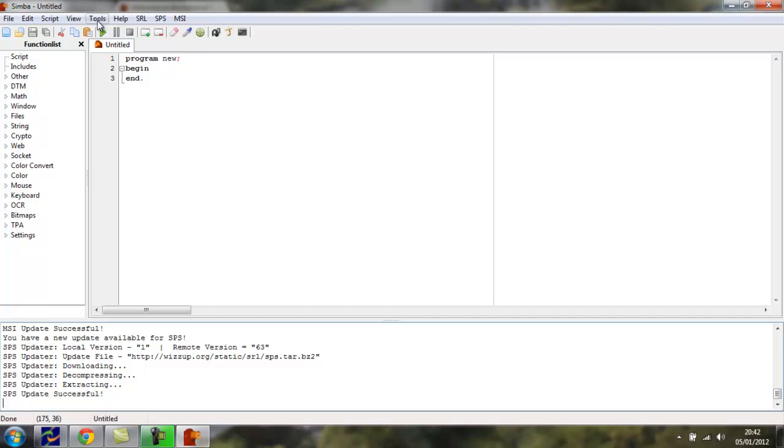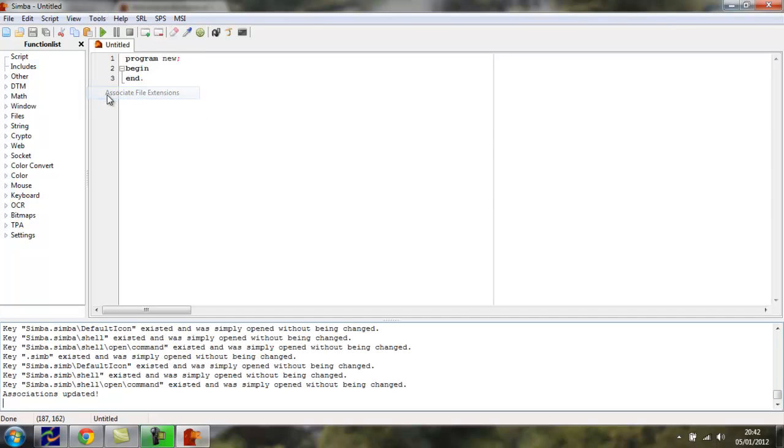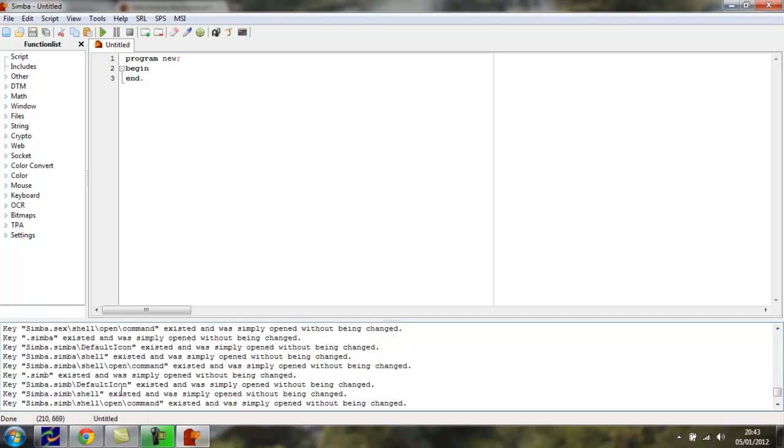Now once that's done, go to Tools and click on Associate File Extensions. As you can see here, it's associated all of the Simba files with Simba.